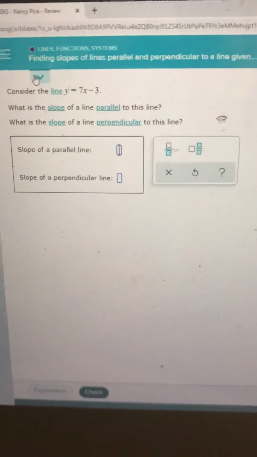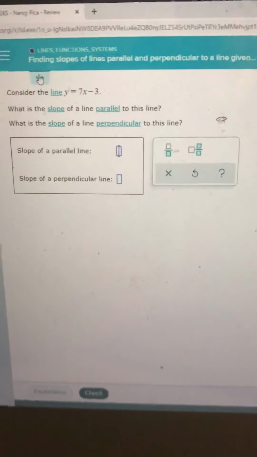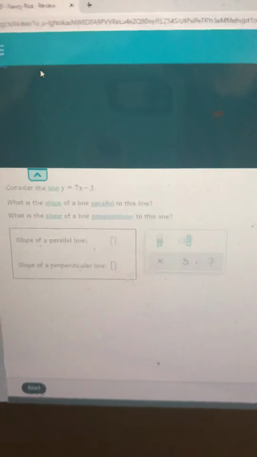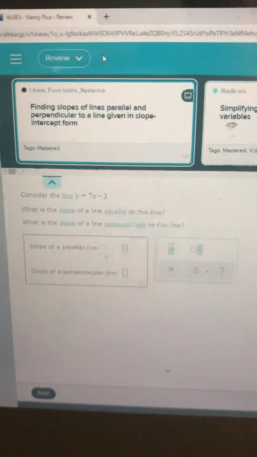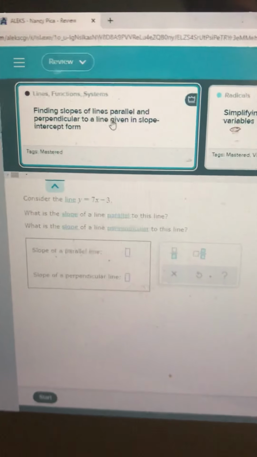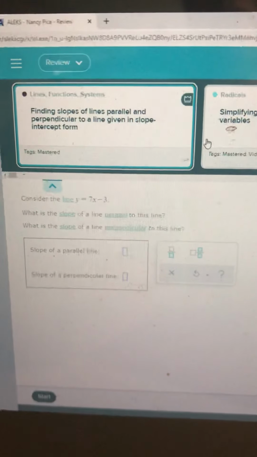So if you hit this little down arrow, this always takes a second to do, you can see that I'm in the review mode. Now, you'll see all of these cards, this is called the carousel. So all of these cards, move it this way, are different topics that you've done and that you can review. So you can slide this over.